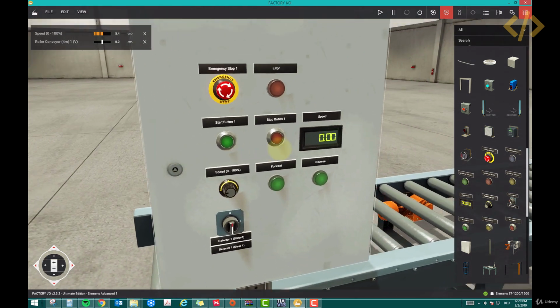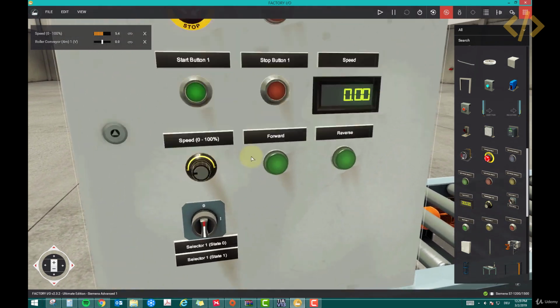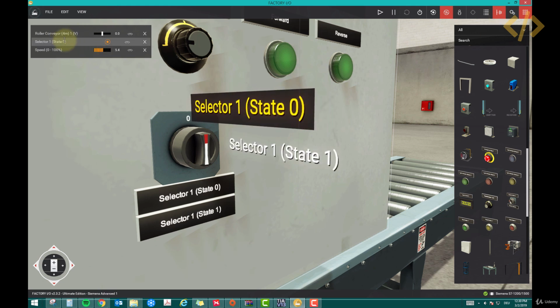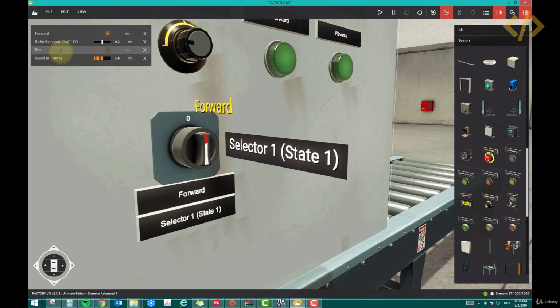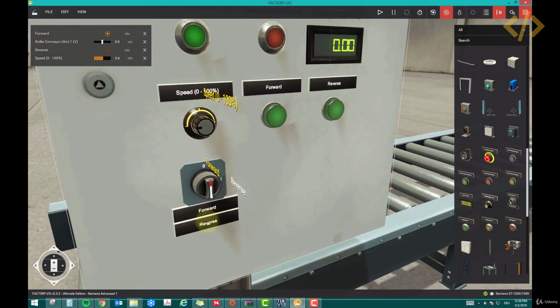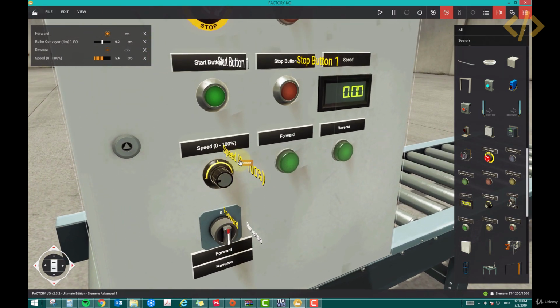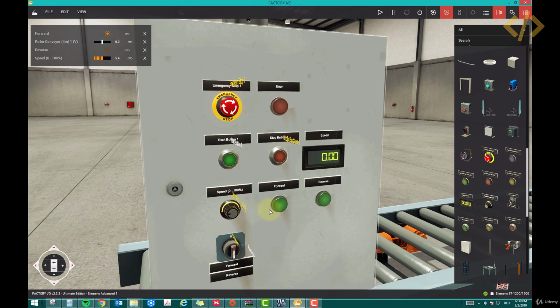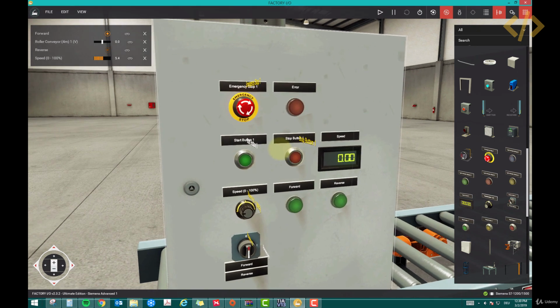I can put it here. Okay, and I want to make one more change. I will come to that a bit later. So state 0, let's make it forward. State 1, reverse. I'm sure you pretty much have an idea. If I want to make it reverse, I have to make the speed parameter minus, so I have to multiply with -1. We will see that in the programming lesson. So we need a selector switch to change the direction.